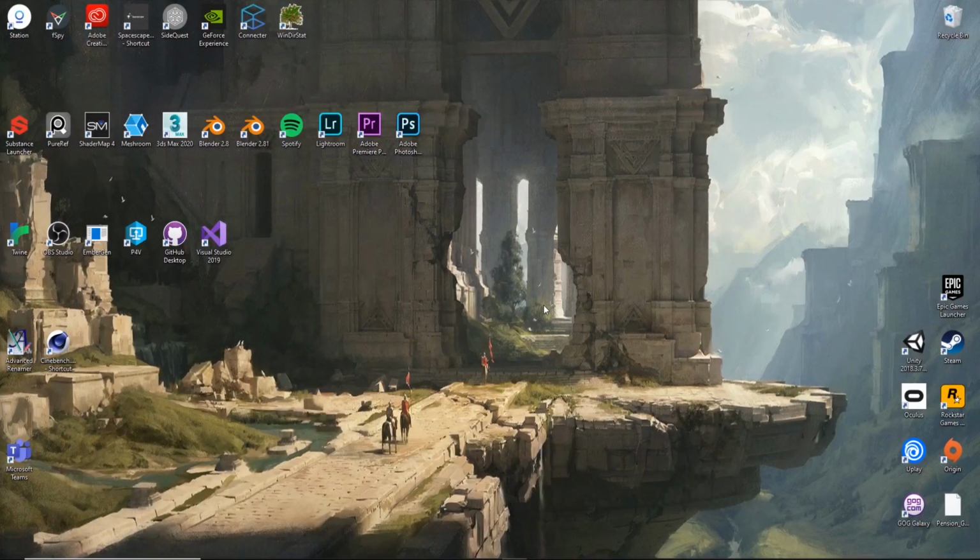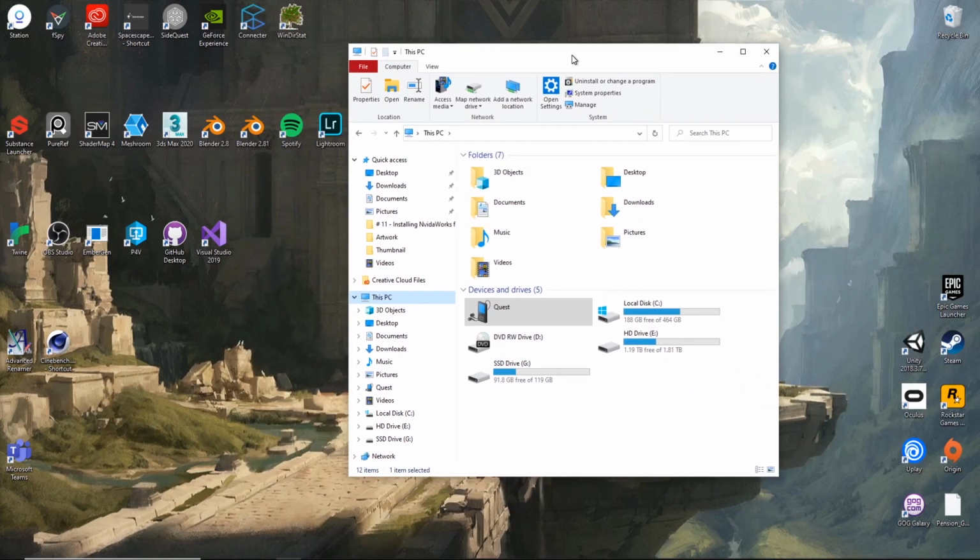So in this one, I've actually recorded some video onto my Oculus Quest, which I want to take off and put onto my desktop. So there's two ways to do this. I'm going to show you the first way, which is through your desktop, essentially, without SideQuest. And then the second will be with SideQuest. They're both pretty much the same.